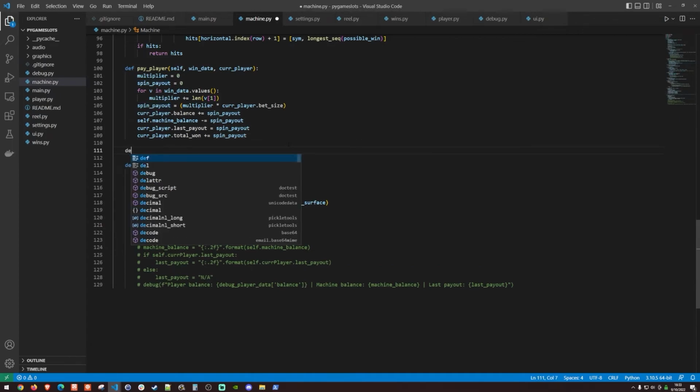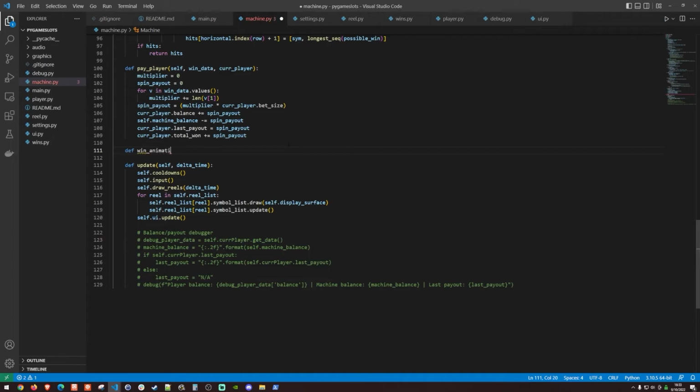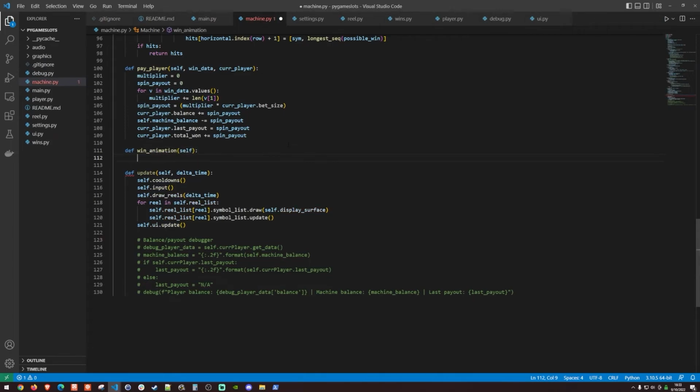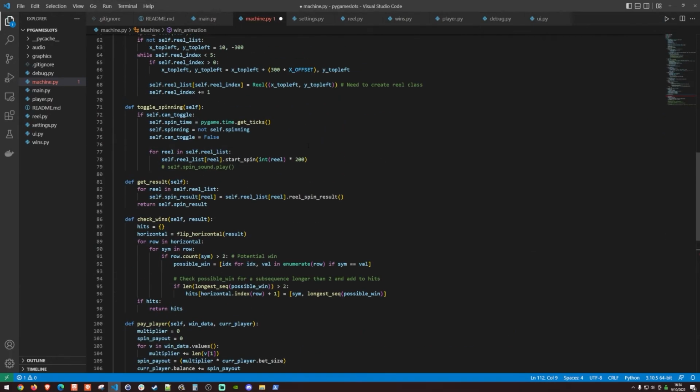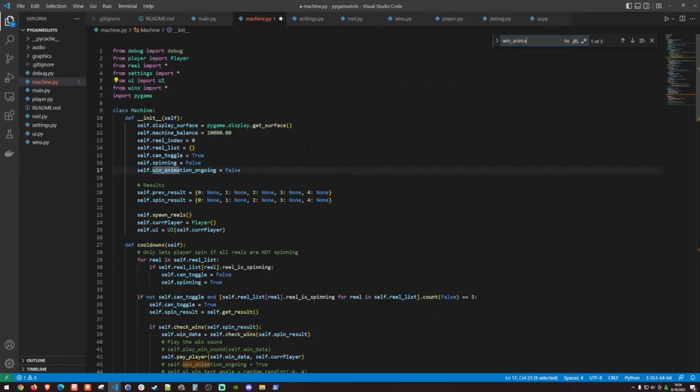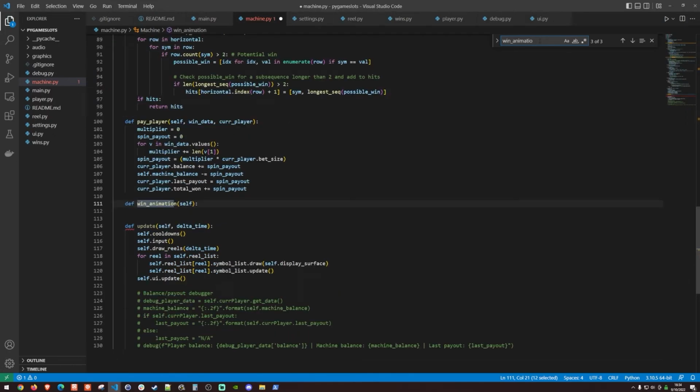Again, it doesn't really matter, but def win animation, and it does not take anything other than self as a parameter. So this one is somewhat lengthy, but what I'm going to do is check to see if my win animation is ongoing, and that is just a boolean, and I believe we have win animation ongoing. So that is currently set to false, and I don't think we changed that yet. So we'll have to go ahead and set that to true at some point.